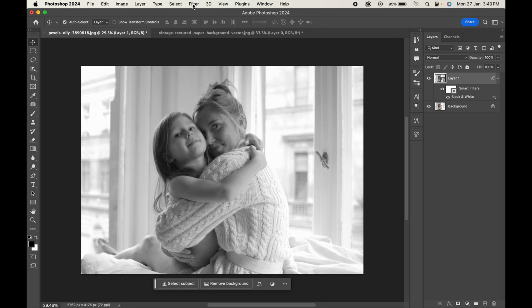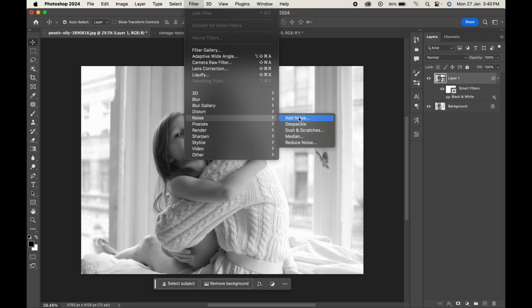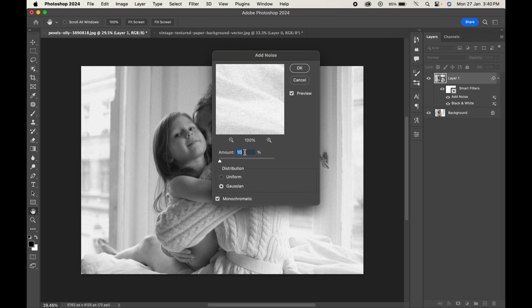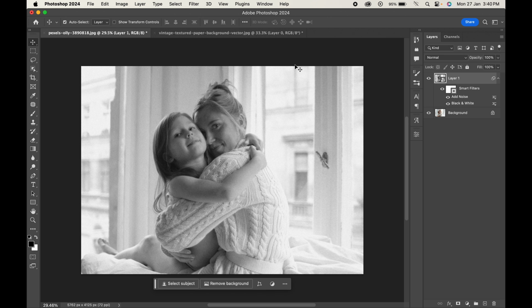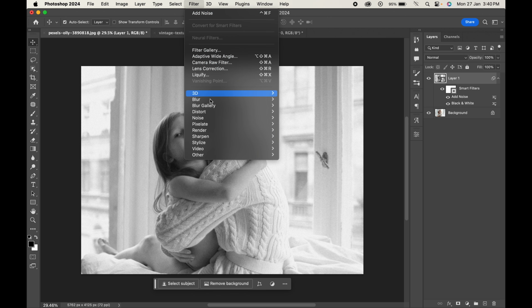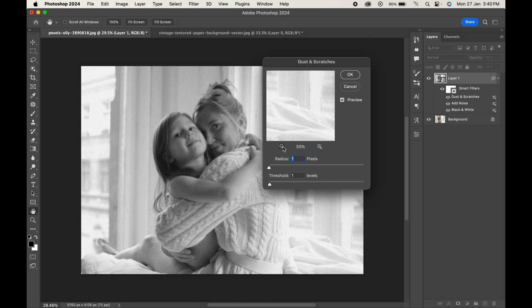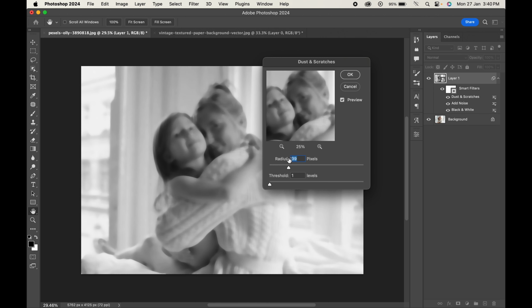Now go to Filter, Noise and add noise. Make the amount to 10 and hit OK. Again go to Filter, Noise and choose Dust and Scratches. Here with the radius to around 1 and threshold to around 8, hit OK.